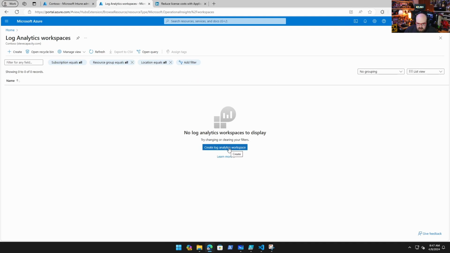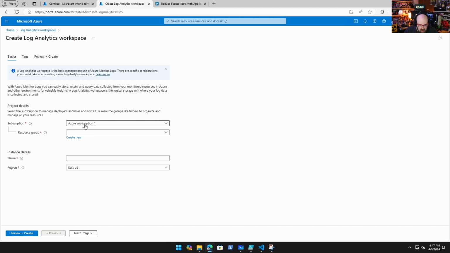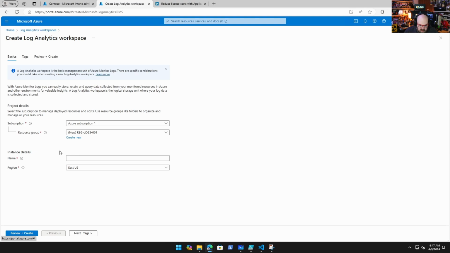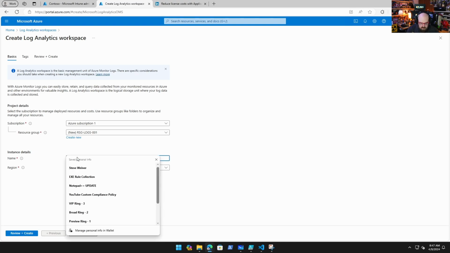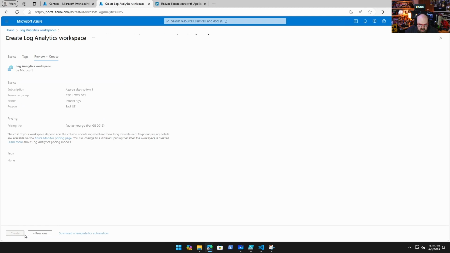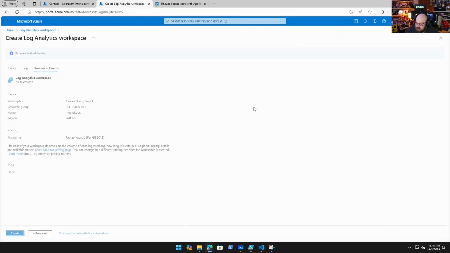So I'm going to create a Log Analytics workspace. This is where you're going to need that subscription. I don't have a resource group, so I'm just going to make one. We're going to call this logs 001. Do not use my naming conventions. I suck at naming. This is going to be Intune logs. I can't have spaces. Okay. Go capitals. Okay, great. That's fine. I'm just going to create this to get it going.